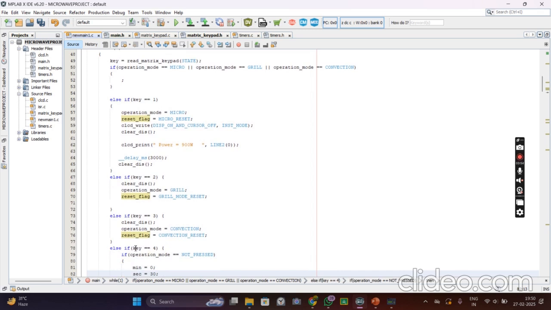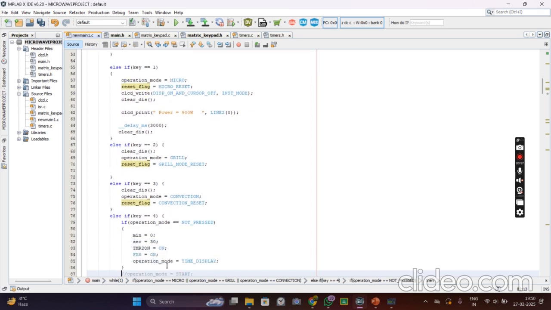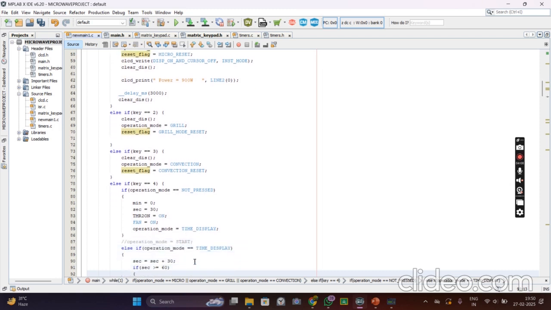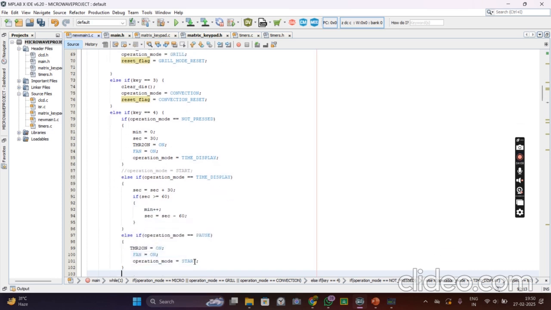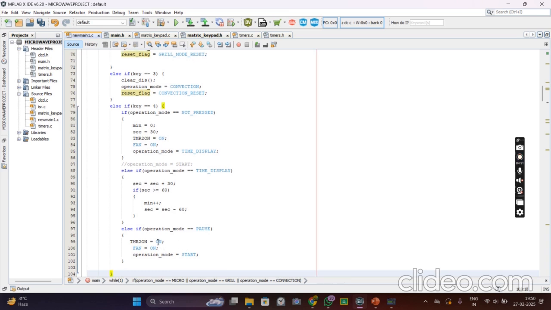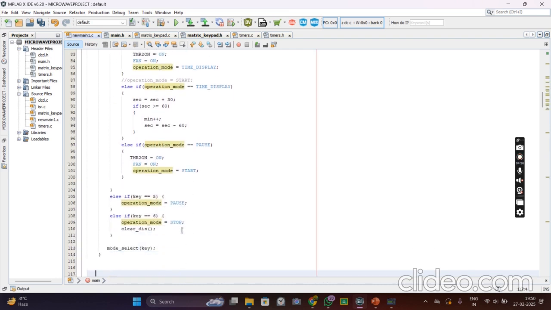Else if 4 is pressed, a 30 second timer will automatically be on, and the operation mode will display the time. If the time display is greater than 30 seconds, it just subtracts 60 seconds. If it is paused, the timer is paused and the fan is on. If we press 5, it just pauses. If we press 6, it just stops. So we can select which key we want.